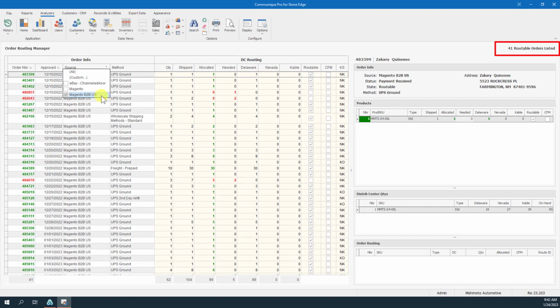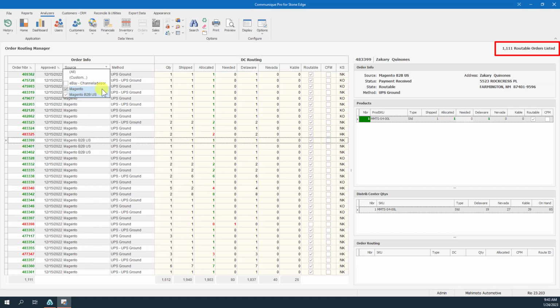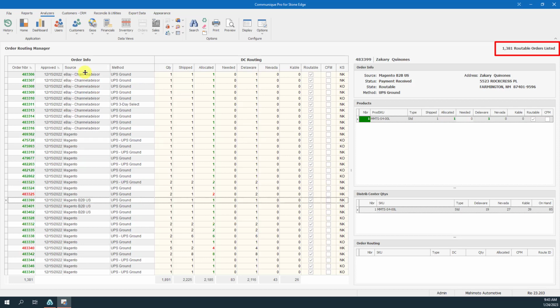The ORM now displays 41 routable orders listed instead of the original 1,381. Now select the value Mishimoto from the list. The ORM now displays 1,111 items with both Mishimoto B2B US and Mishimoto Source of Sales selected. Now click on All located at the top of the drop-down list. Selecting All removes any filters for the column and restores the ORM to the original 1,381 routable orders.